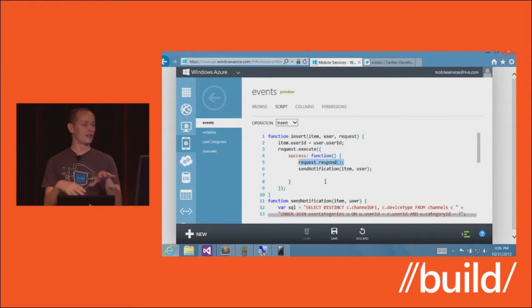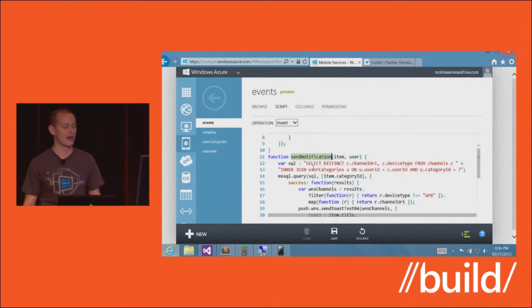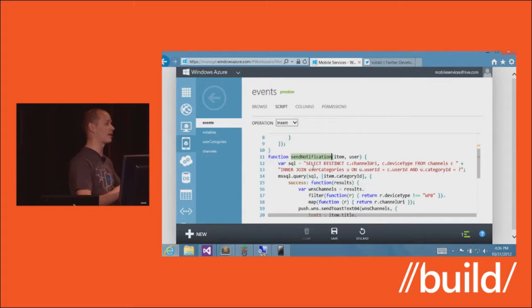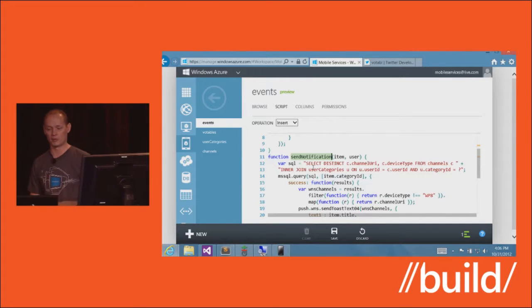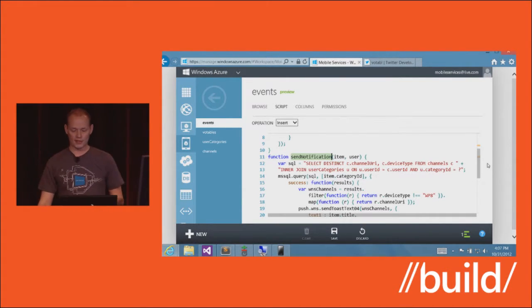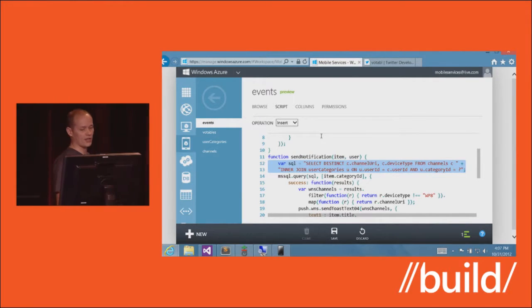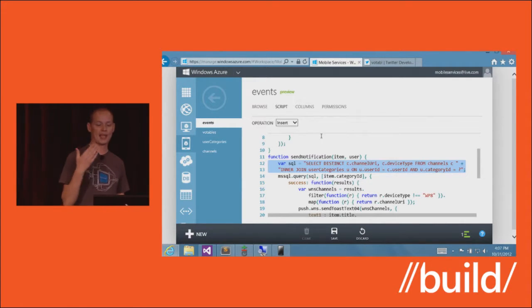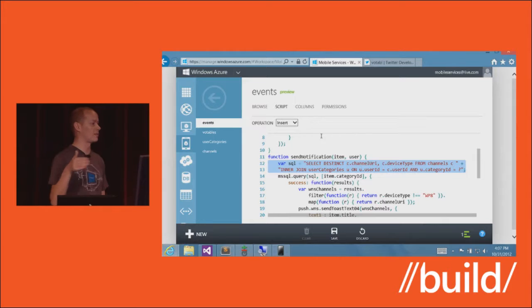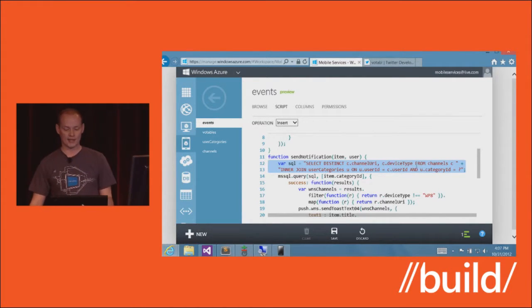And now notice that you want your JavaScript to all be nicely organized. So here I call sendNotification, which is another function that I've created here. So I can actually break things down into functions inside my script, which is useful. So the first thing we have is a piece of T-SQL that we're going to execute against our mobile services database. And what this is going to do is it's going to find all of the people that have subscribed to the category that the event's being inserted to. And then it's going to find the channel URIs and device type.